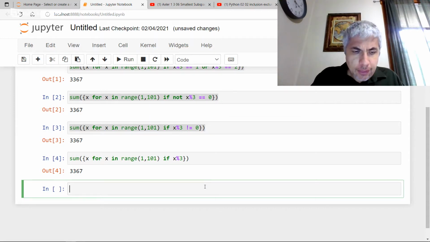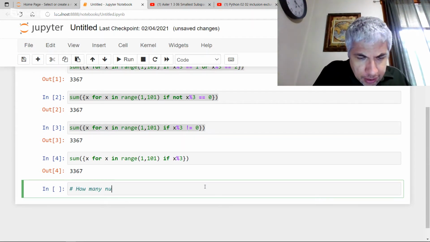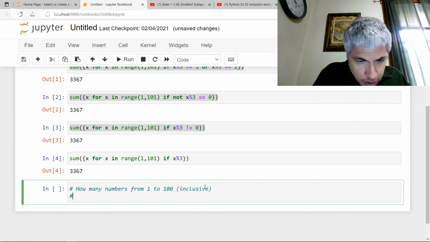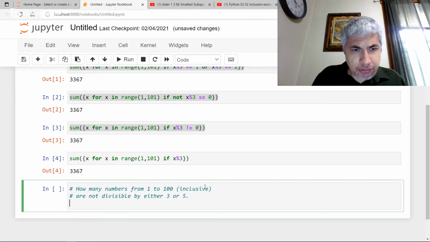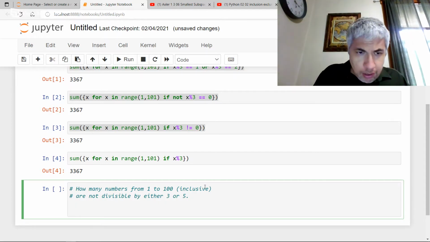Okay. Well, now let's try to avoid 3 or 5. Let's say, how many numbers from 1 to 100 inclusive are not divisible by either 3 or 5. So not divisible by 3 and also not divisible by 5. Well, I want the length, or I could do this maybe with a sum. Let's try doing this with a len.